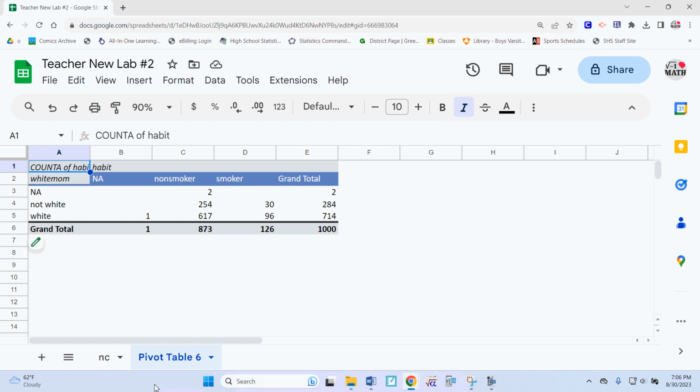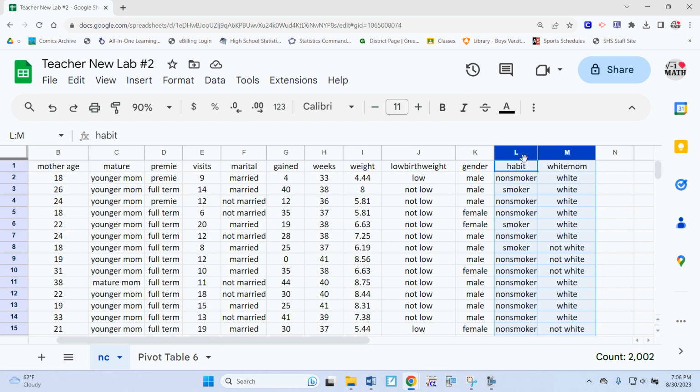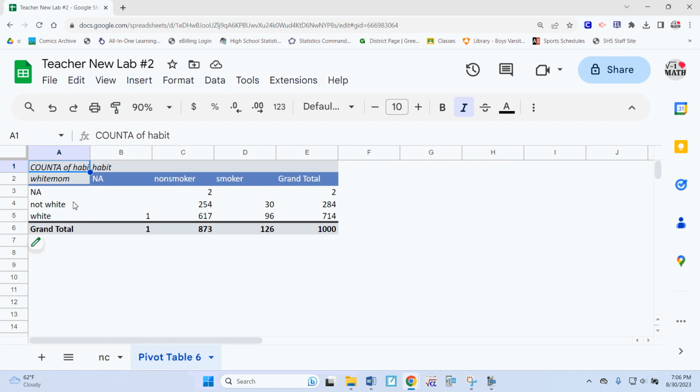So now, looking at two different columns, I can compare smoker and white, non-smoker, not white. If I go to the pivot table, I can see, one, I had NA for non-smokers, but then I can see how many white smokers, non-white smokers, non-smokers, and you can kind of see all the numbers. Once again, you can see 1,000 is my total number of rows.